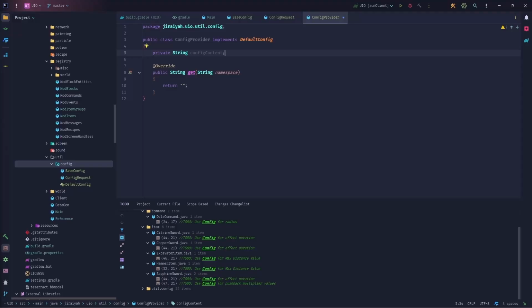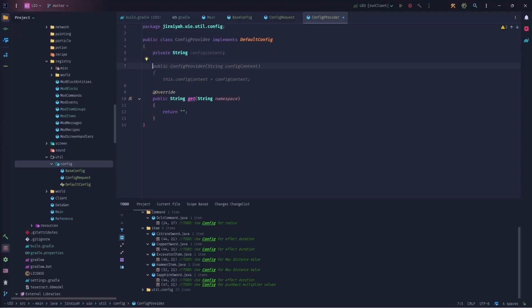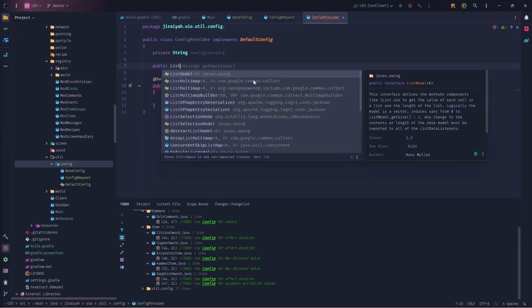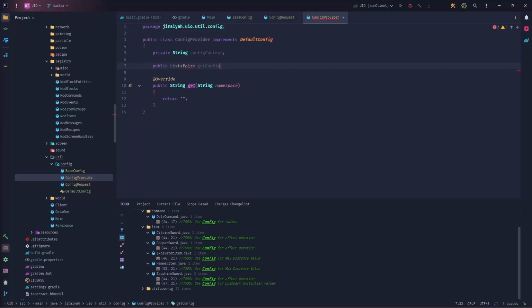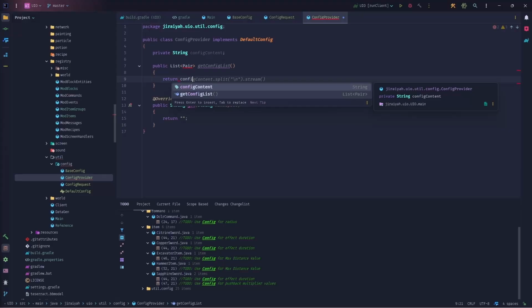So we are reading everything and putting it inside the string. And then we say public list and list of a pair. This may look confusing at first glance. What we are doing here is making a list of our config key value pairs. Remember, each config has a key and a value inside our hash map. We are making a list out of it. And we say get configure, or actually get config list. Why not? And here we are returning the configs list.